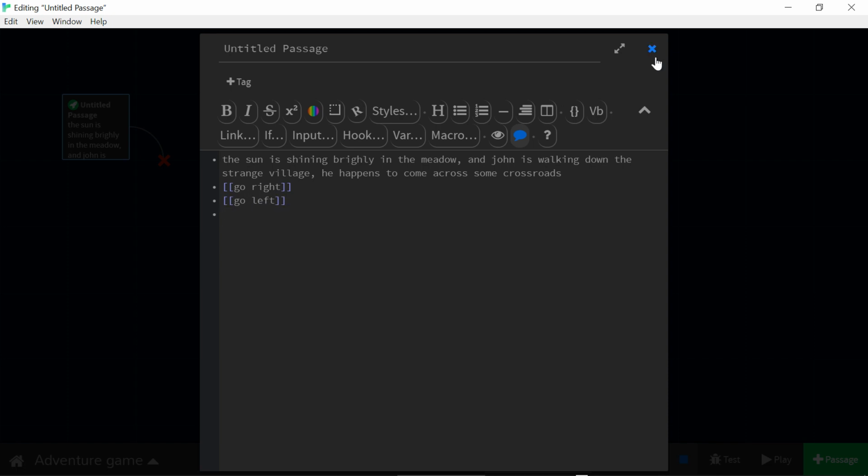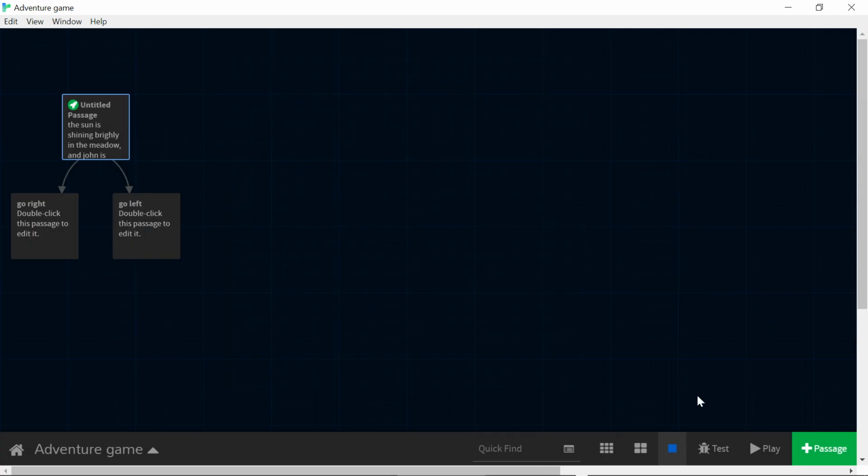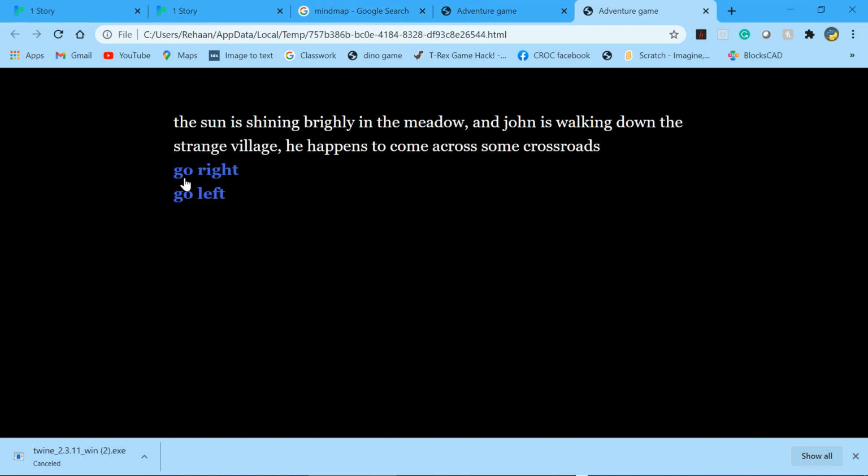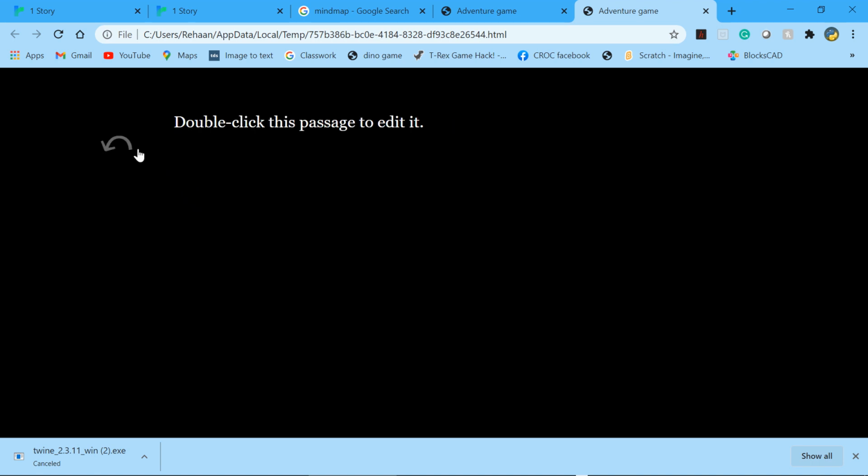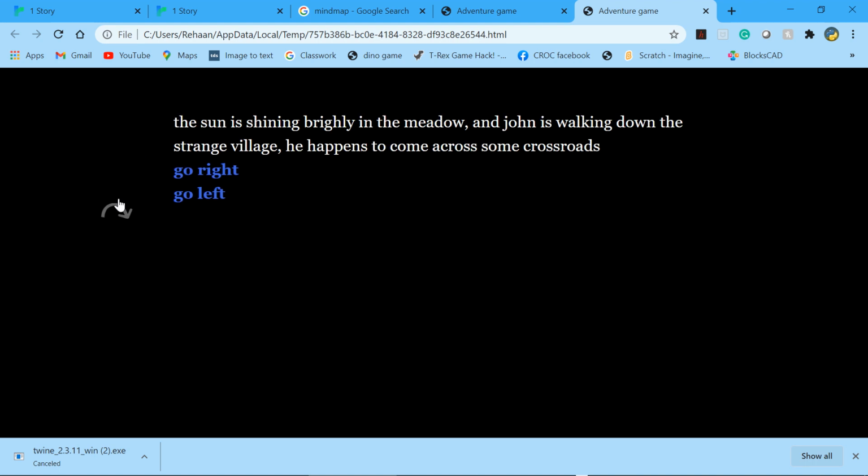And basically, let's run this real quick. So we just X that out, and you have this play button here. Just click on that, and it says go right, go left. Basically, you can just click on those. It's like a link. It'll take you to somewhere like this. It won't do anything there, but basically that's what it is. And I hope you understand.